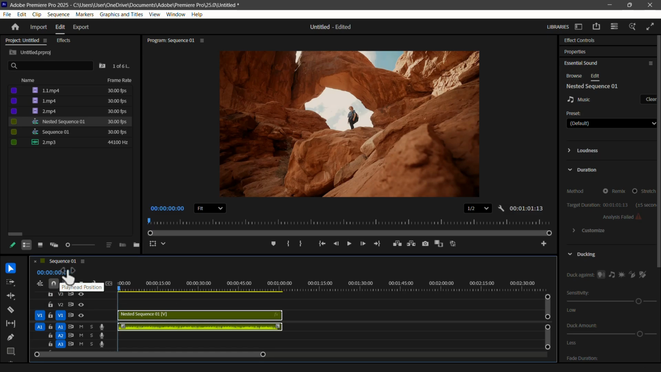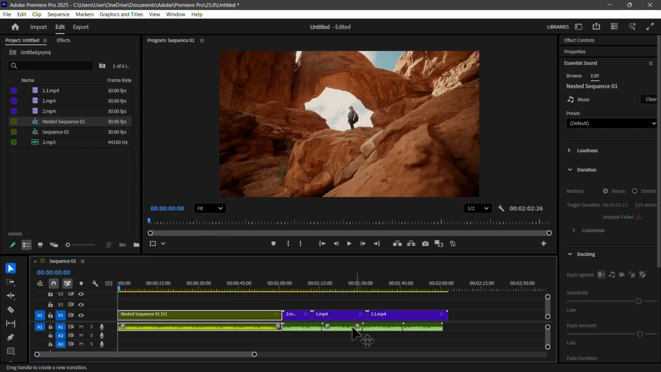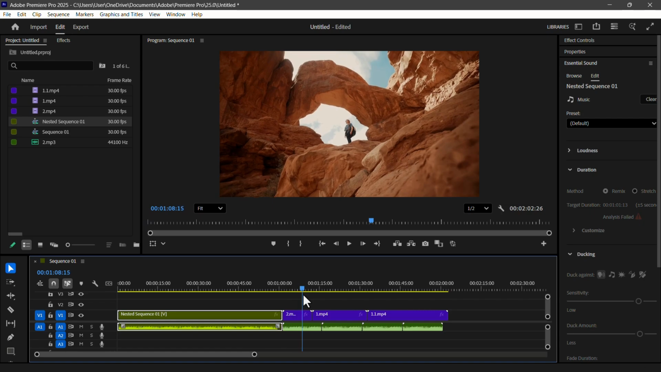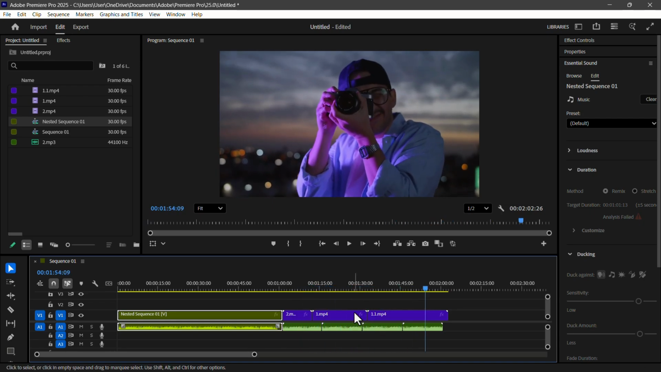Once that's disabled, I can go back to my nested sequence in the project panel, click and drag it back into my timeline, and you'll notice that all the clips come in separately instead of as one single nest. And just like that, everything is unnested and ready for editing.